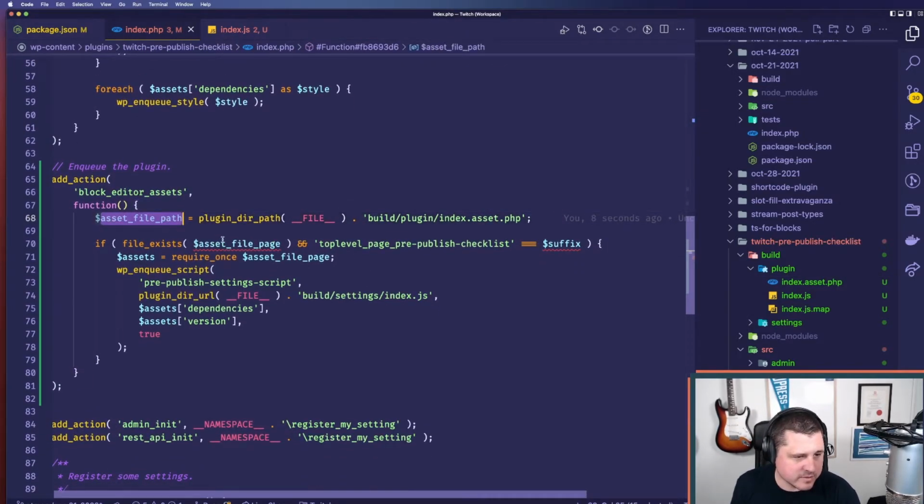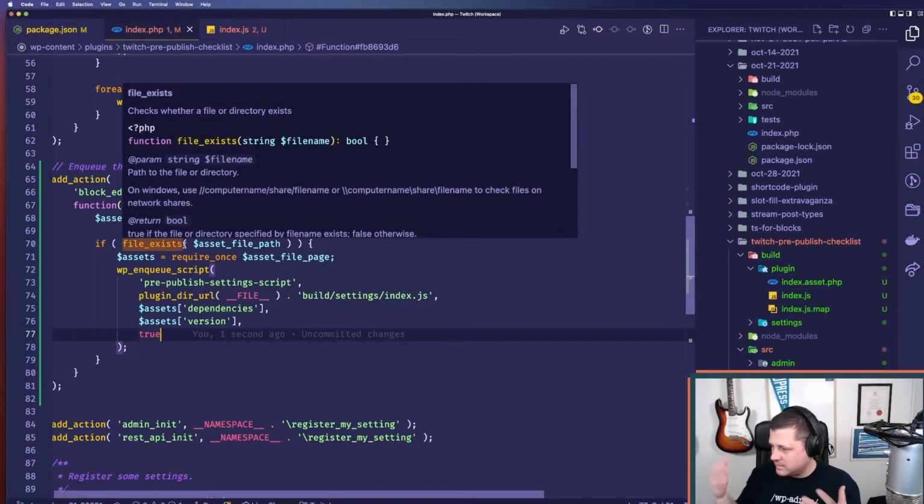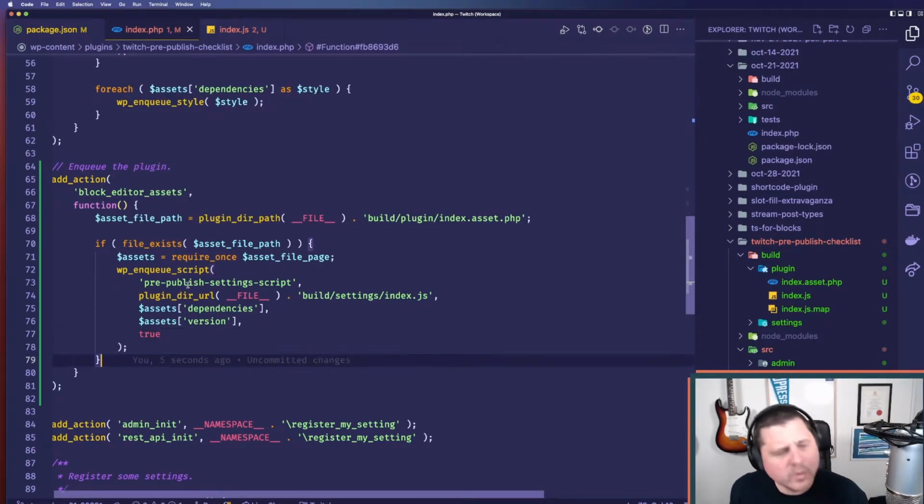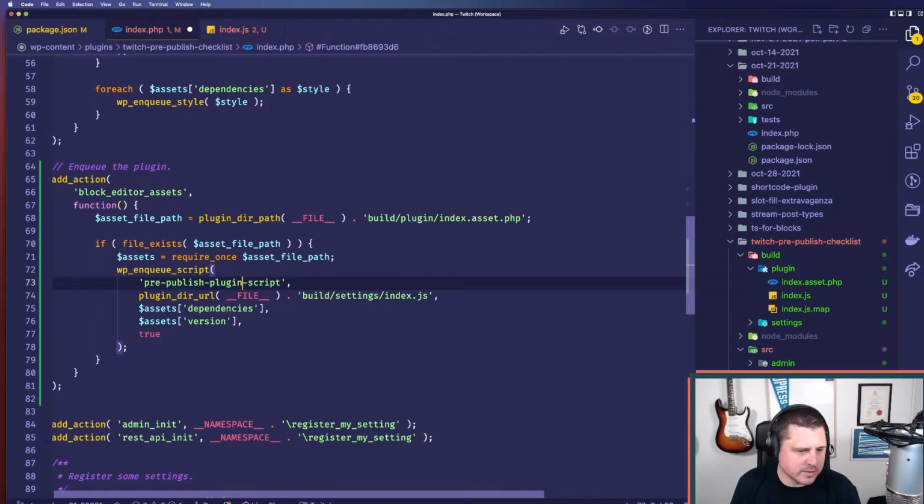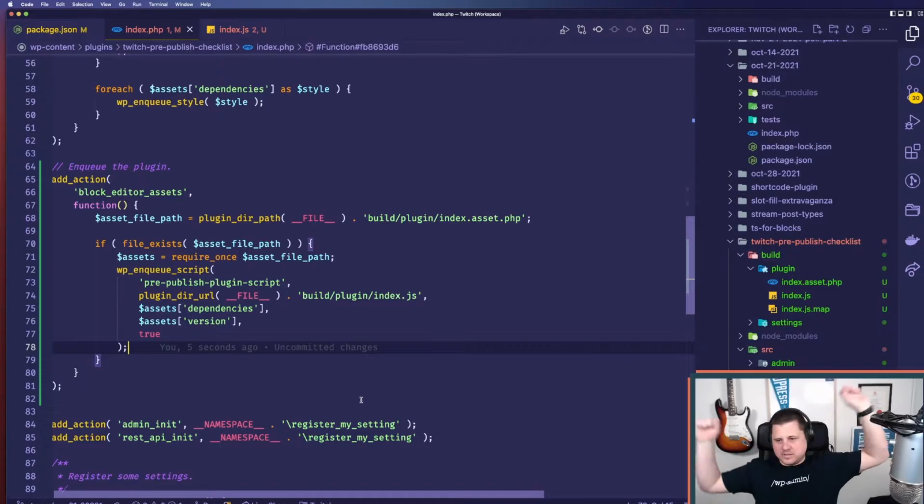And then if this file exists, we don't need this suffix anymore, because this only gets called when we're in the block editor. We may want to remove it. We may want to see how this handles the site editor. In fact, we probably will. So we'll have to just kind of see what that is. So if that file exists, we're going to do this, and then we're going to pre-publish settings script, pre-publish plugin script. It's going to give it a different name. We're going to put it in plugin. And so we'll have assets that requires this, and then we'll have access to the dependencies and the versions. And now once it's set up, it should be enqueued. And anytime we start to import new things, the dependencies will be updated, and we don't need to worry about doing that.